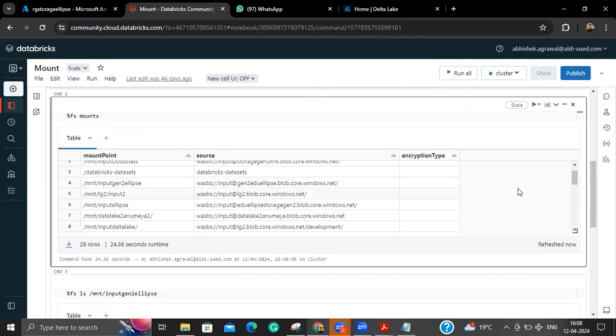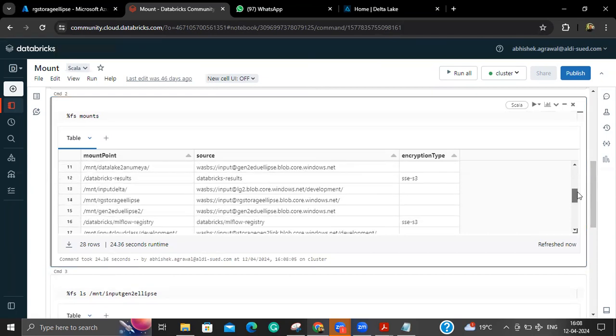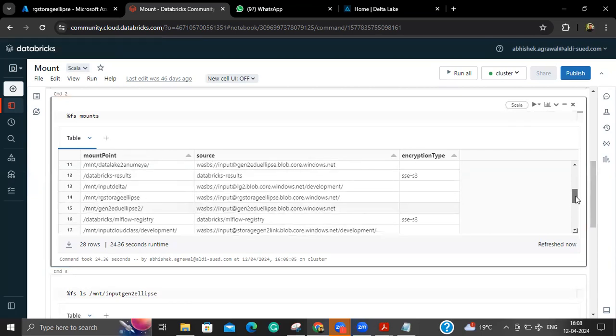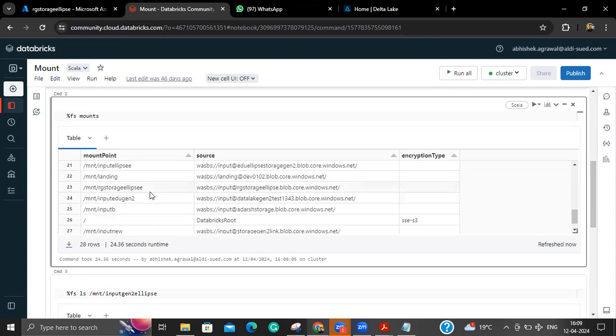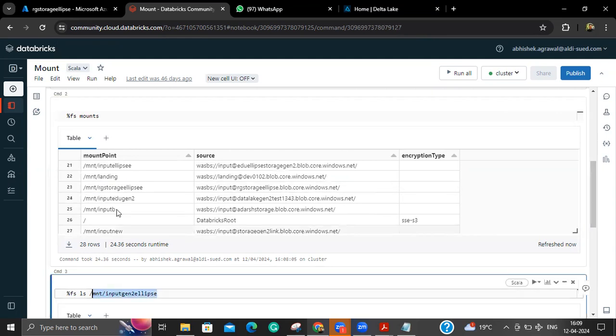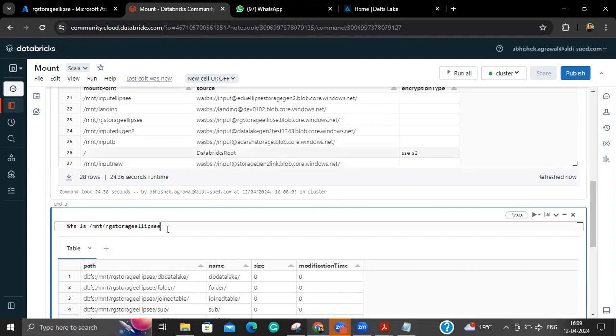RG storage. Do I have a link for this? Let me check. Sorry. Yeah. So I can probably use this, which is already mounted. Let me check if it is still working or not. Yeah, it's working. So I will use this, and I will go to my Delta table processing notebook.